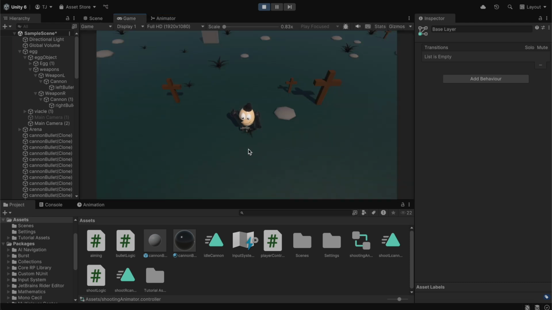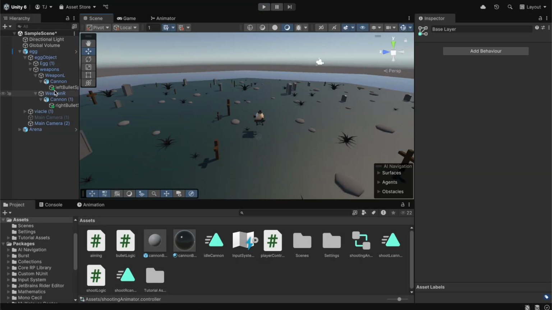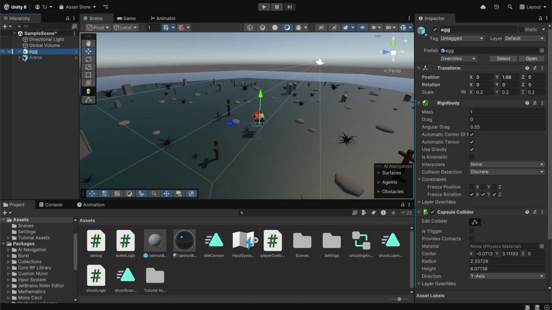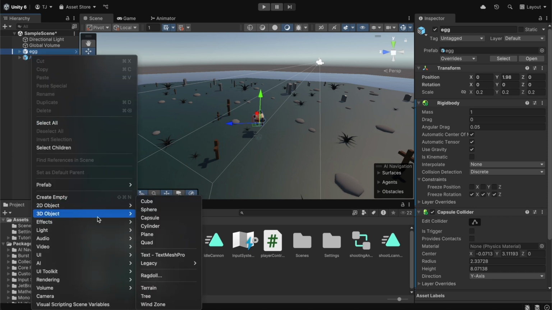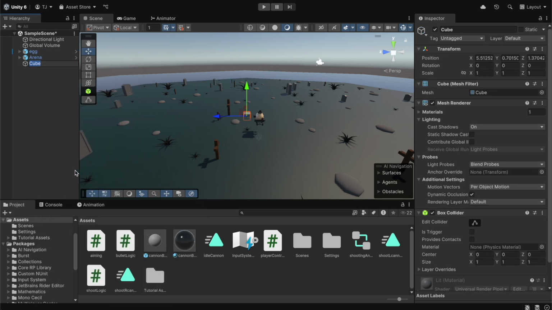All right, so now we're also gonna add an effect when the bullet actually hits something. To do this, we're gonna go back to the scene window, and we're gonna add a wall. Over here, we're gonna right click, create a 3D object, and create a cube. Now we have a little cube over here.